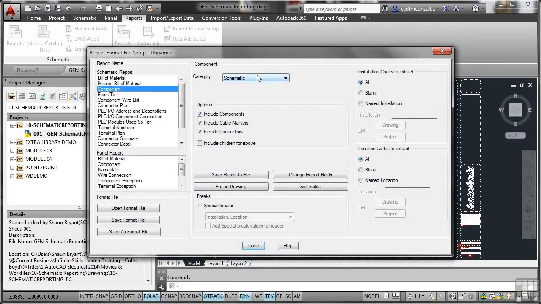There's the category. It's schematic. Include components, include cable markers, include connections. Also, I might include the children for the above as well, that parent-sibling relationship. I can save the report to a file, change the report fields, put it on the drawing, and sort the fields that way, so I can automatically put it on the drawing if I want to. My installation codes to extract and my location codes to extract, I want all of them, or I can leave it blank, or I can have a named installation. I can sort by drawing or project as well.